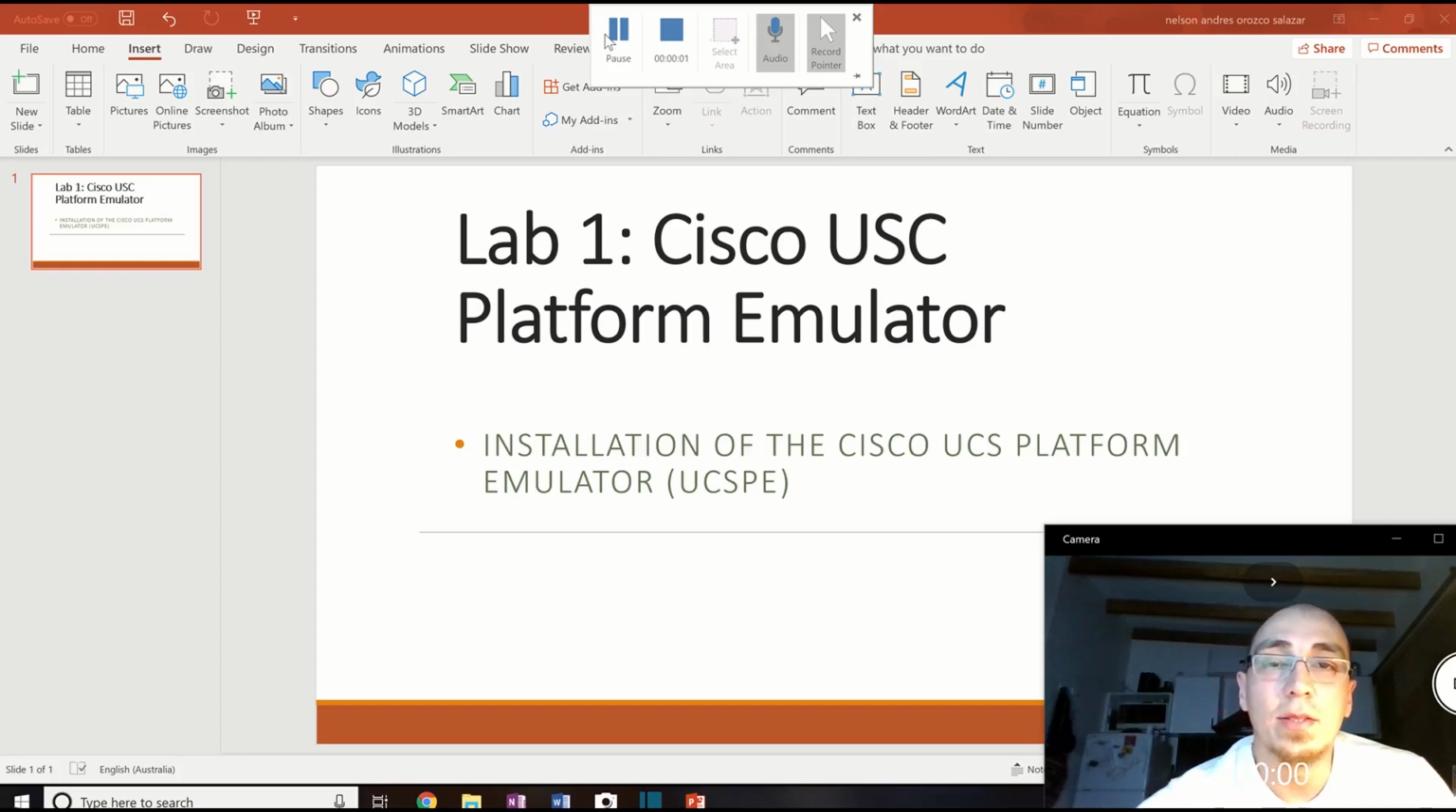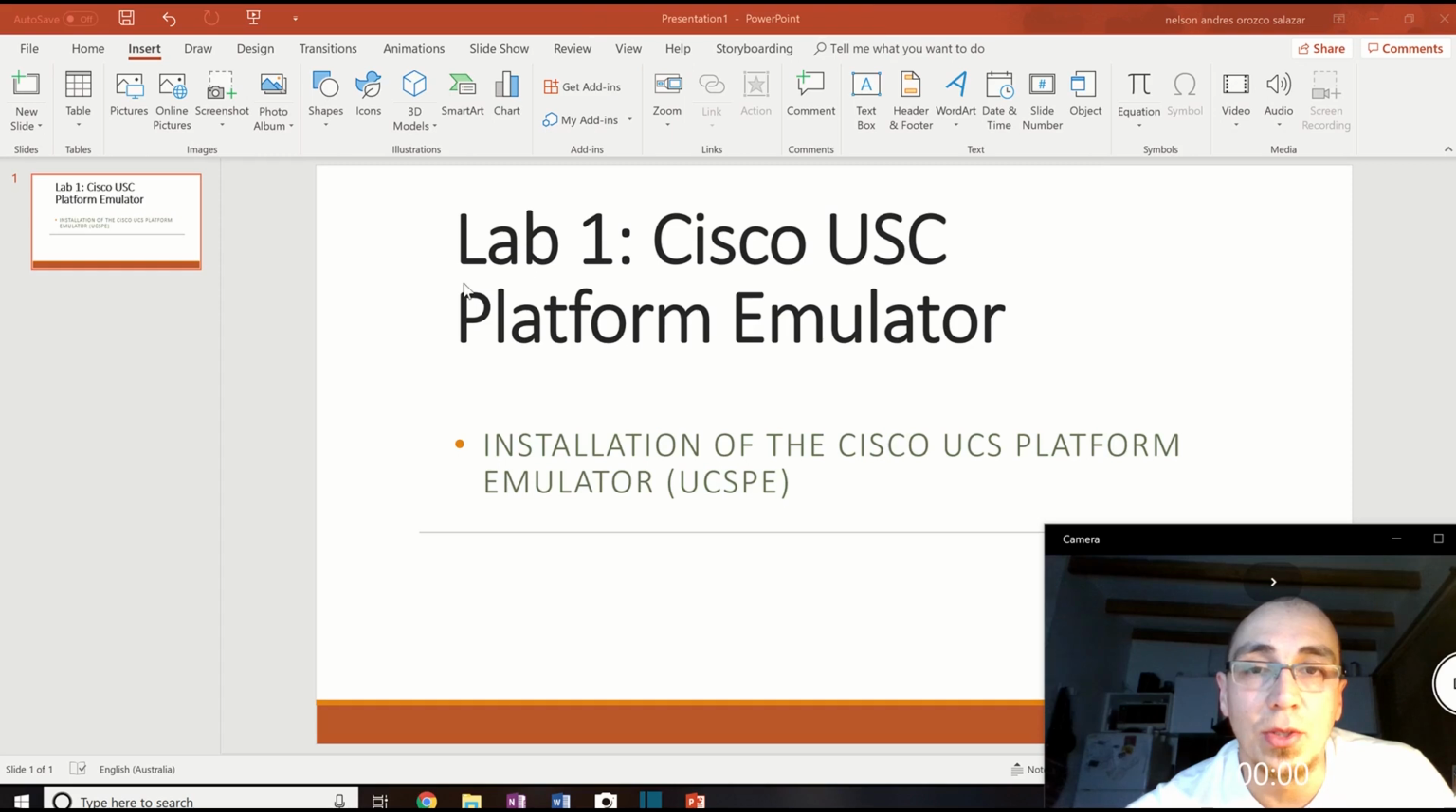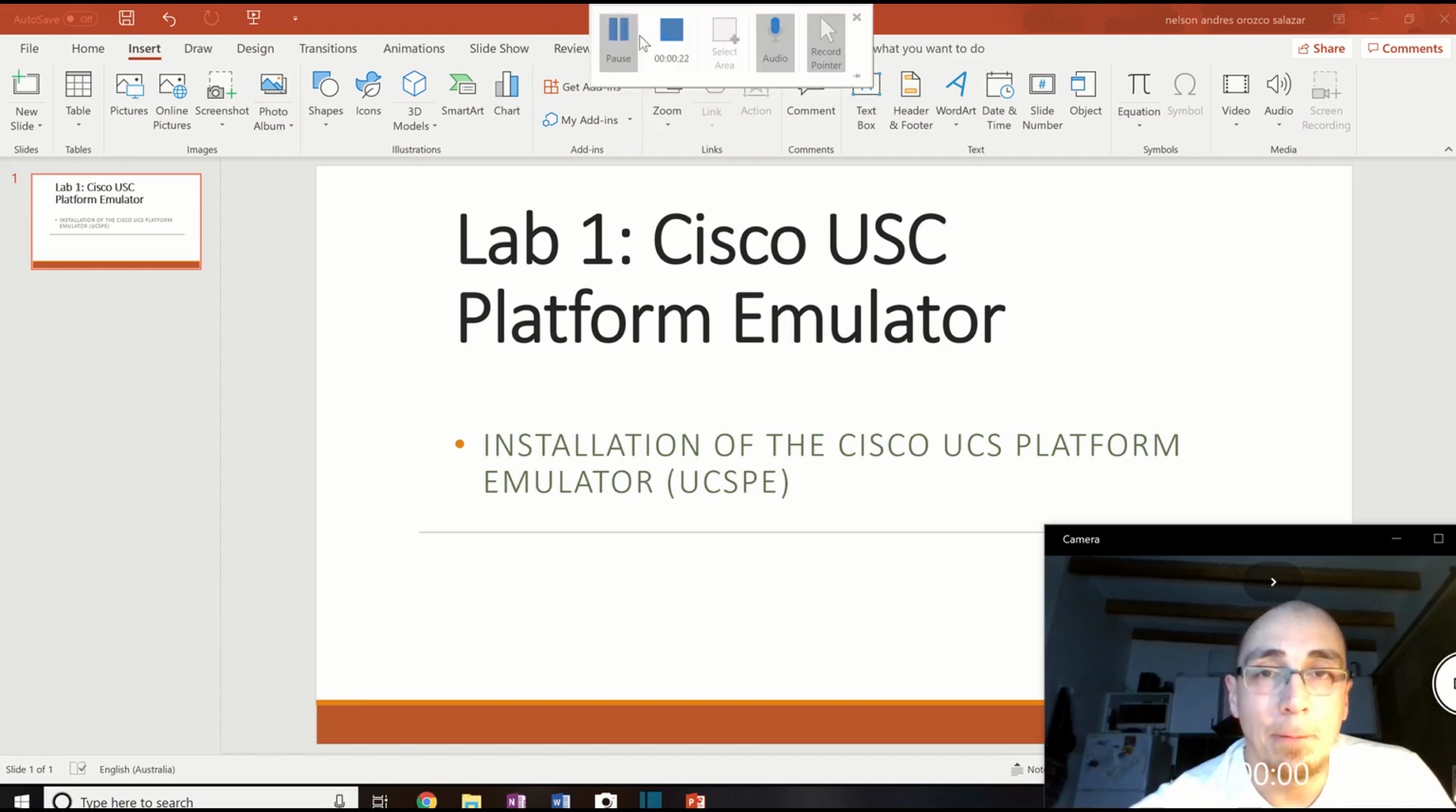Hello, my name is Nelson, and now I'm going to do lab number 1, which is Cisco UCS platform emulator, and it's about the installation of the Cisco UCS platform emulator. And also here we're going to see some features of the software. So let's go to the software.